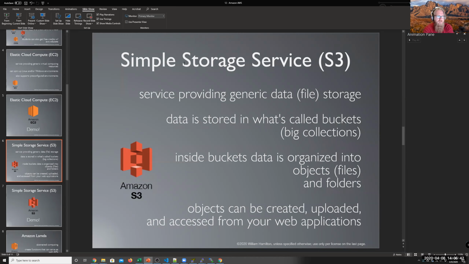You don't have to worry about configuring all of the file sharing and backup stuff on your servers. S3 basically just handles that for you and has a bunch of tools for setting up access to those. Generally, data in S3 is saved in what are called buckets. Think of them as big collections of data objects. Within those buckets, you can have objects or files.